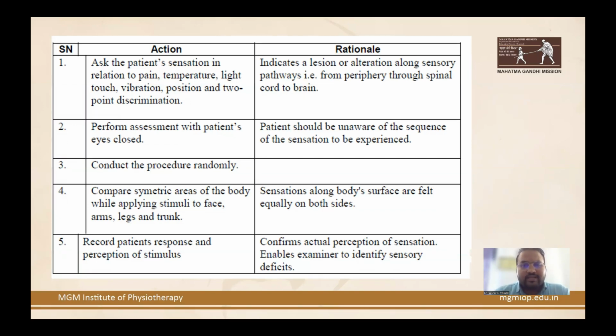Why do we make the patient close the eyes? So the patient is not aware of the sequence of sensation to be experienced. Next, conduct the procedure randomly so the patient will not get used to it. If you touch this hand, then touch the other hand. If you do it randomly, he will be more conscious of where he is going to be touched. Compare symmetrical areas of the body while applying stimuli to the face, arm, leg, and trunk, to see that sensation along the body surface is felt equally on both sides.